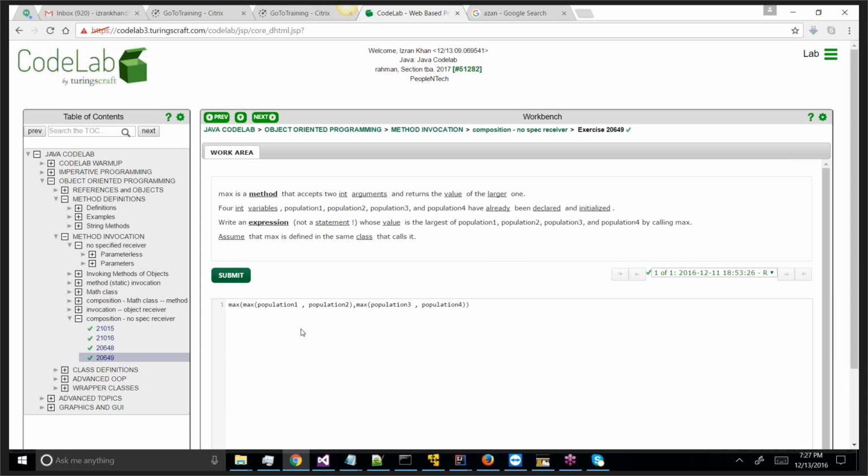Next question. It's the same where we use Math.max, I think, where we need to calculate the largest of four values. Max is a method that accepts two integer arguments and returns the value of the larger one. Four integer variables population1, 2, 3, 4 have already been declared and initialized. Write an expression, not a statement, whose value is the largest of population1, 2, 3, 4 by calling max. Assume max is defined in the same class that calls it.